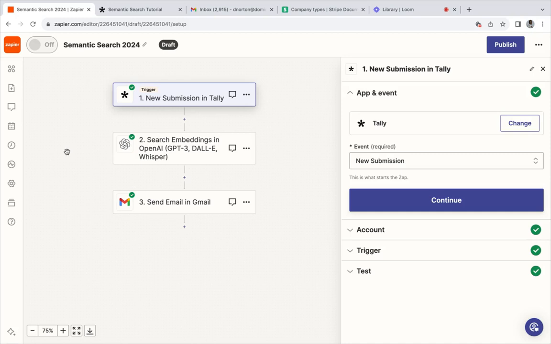And in this tutorial, I'm going to show you how to do semantic search with Zapier and a few automations. If you're familiar with my page and you're familiar with artificial intelligence, I've been demonstrating different use cases and different kinds of workflows using AI.